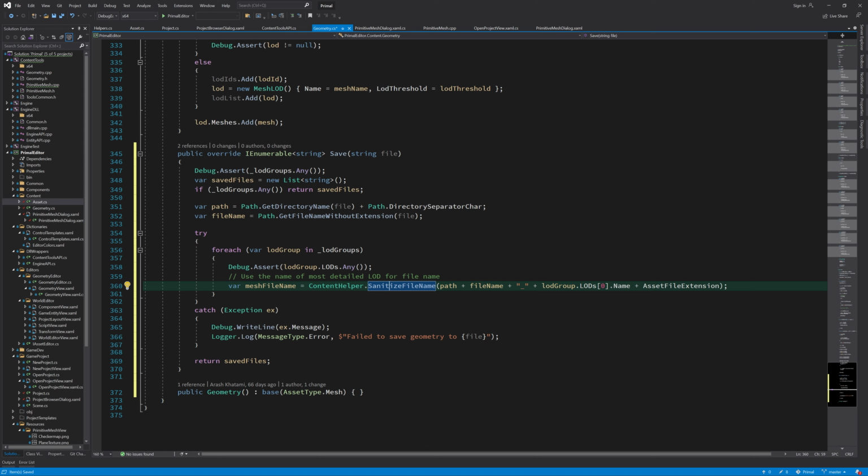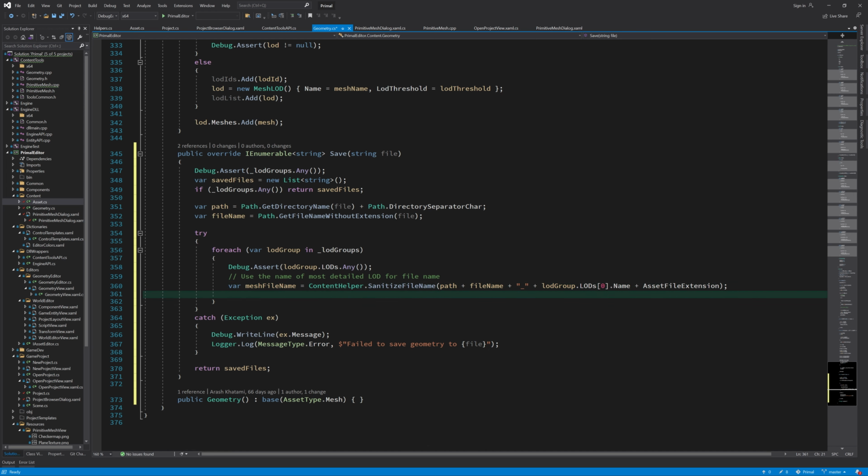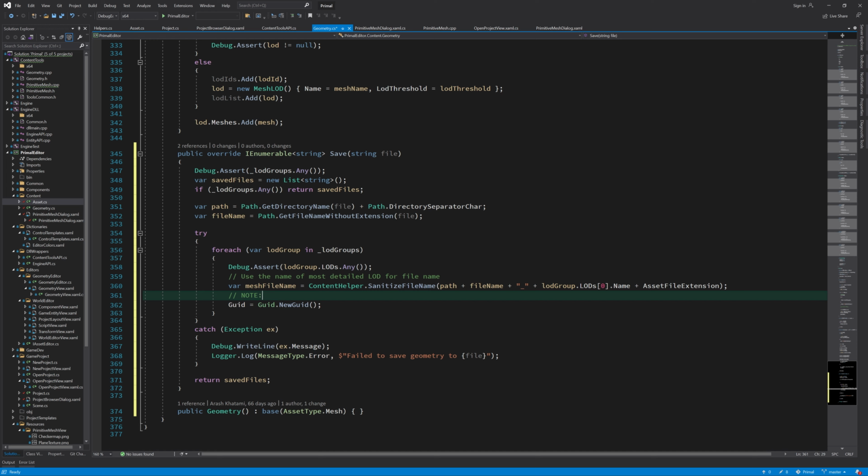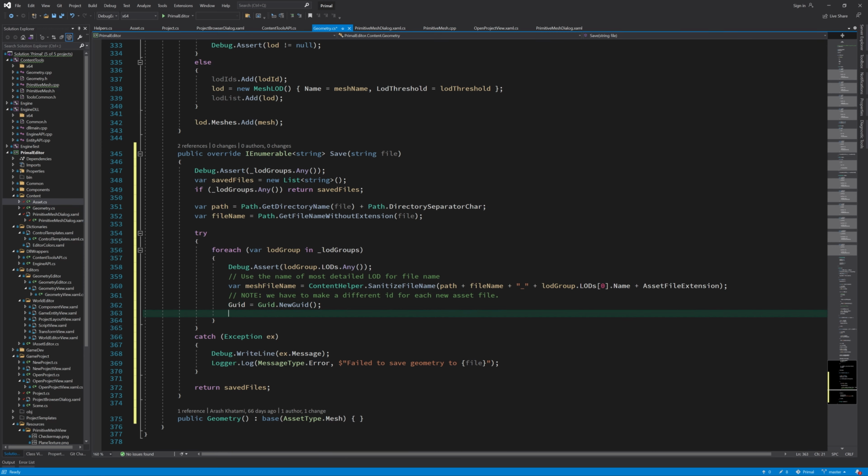Now, because we are possibly saving different files, we need to generate new GUIDs for each file that we are saving. So we can't use the default one that was constructed in the base class. And then I need some space to save my data in.